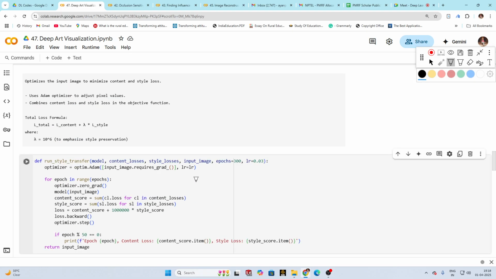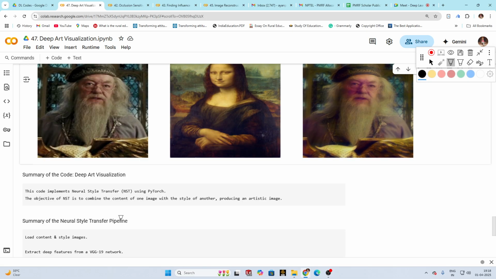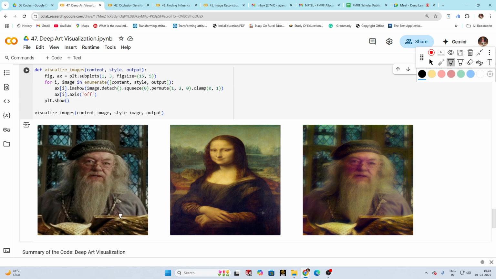You can see here the Harry Potter character, the principal Dumbledore, and this is the Mona Lisa painting. This is known as neural style transfer, and we have two images. This is the input image, also known as the content image, and this is the style image. We are providing an input image and a style image, and we are getting this output image.